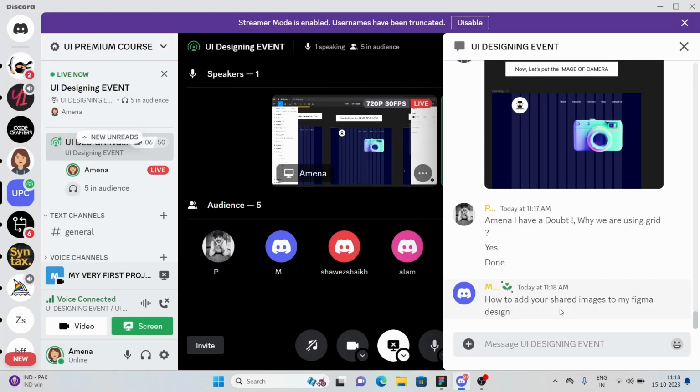Manjunath is asking how to add your shared images. Okay, you have to select the image, and you have to click Control C or Command C, and you have to paste it in your Figma files. It's quite easy, like, you can just copy my elements and paste it in your Figma file. Are you done? Are you cleared with the doubt?